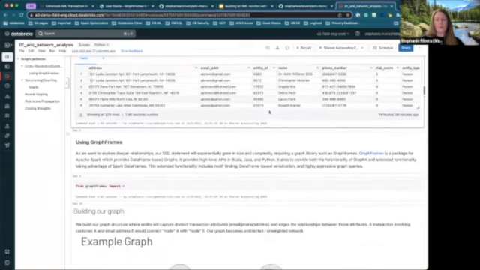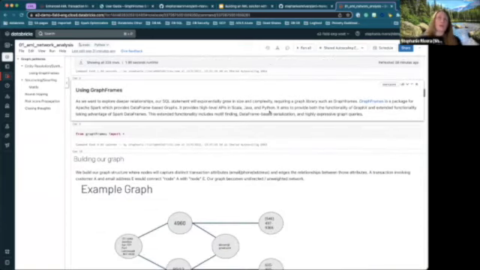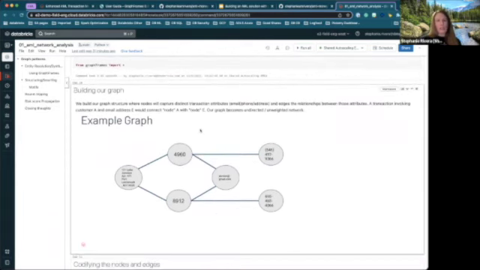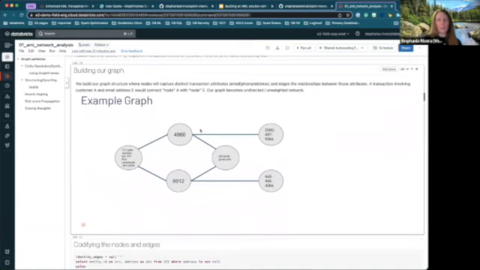Okay, so GraphFrames. GraphFrames actually make analyzing our data a lot easier, because our SQL statements can get super complex to try to accomplish what you can with GraphFrames. And so we go ahead and import the GraphFrames here. And the first thing we're going to do is build our graph.